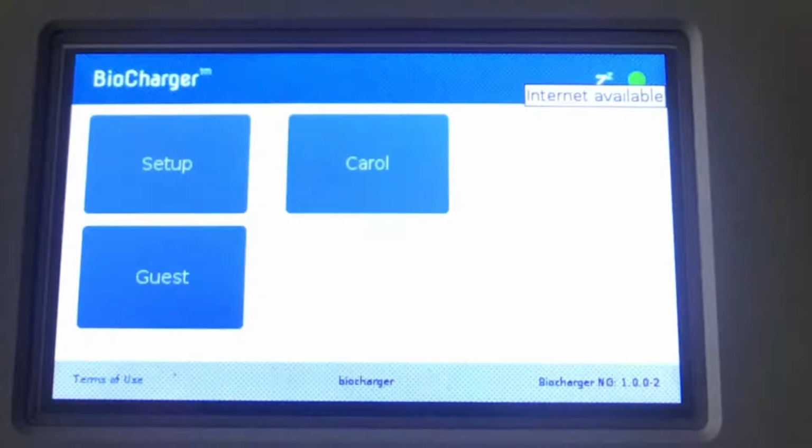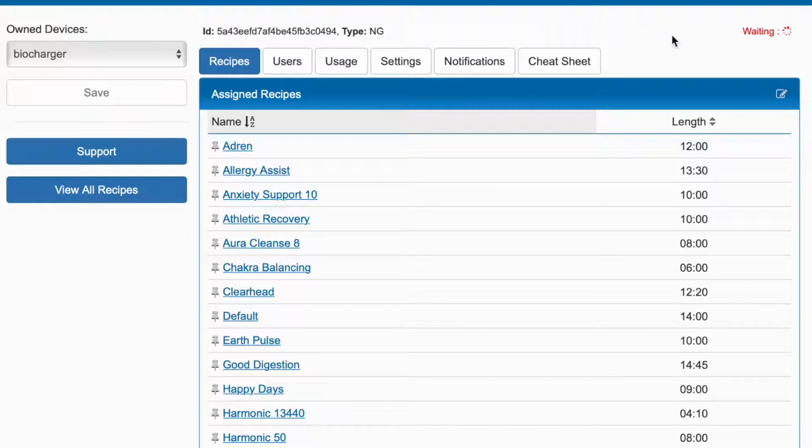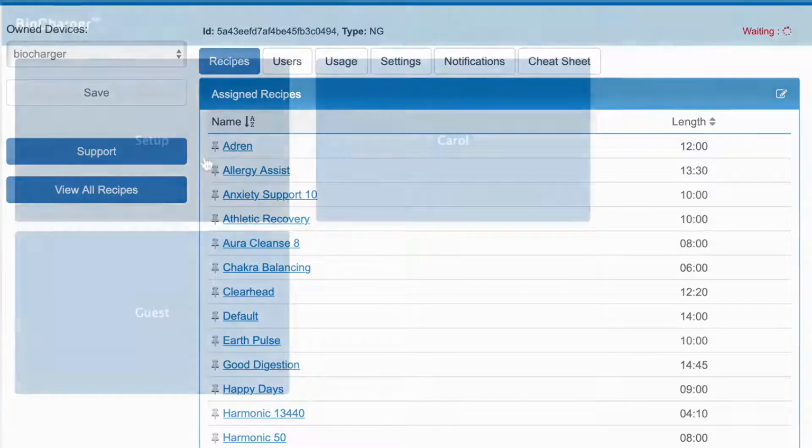The other way we can check to see if we got connected is to open up your MyCloud account, and in the upper right corner, you're going to notice it says connected with a green check mark. That means we were successful and we got connected. If you did not get connected, it will say waiting in red with a little circle going around. Refresh this page. Also, this page takes a minute longer to show that it's connected.